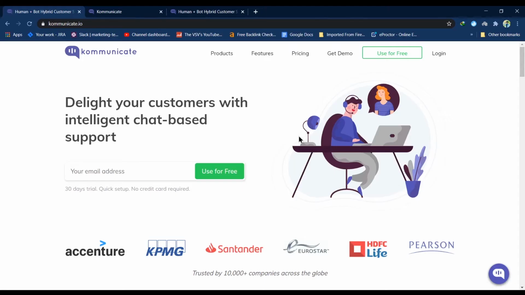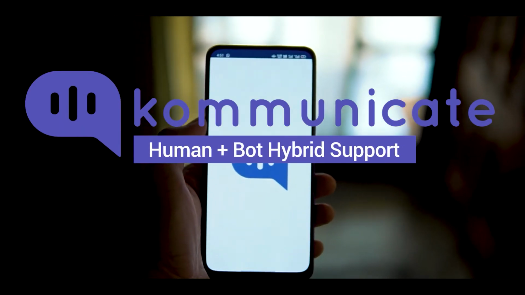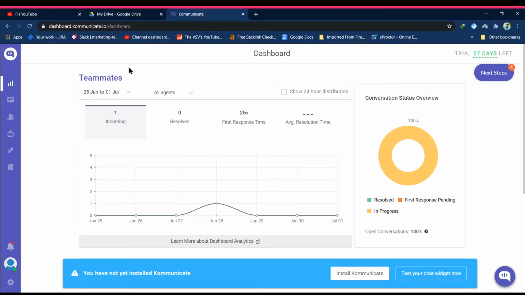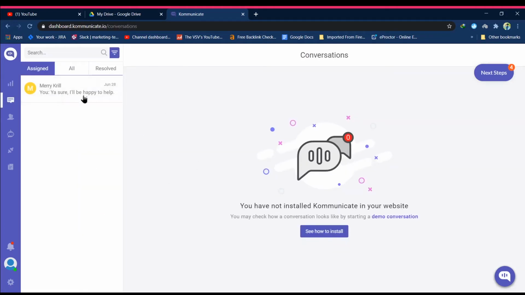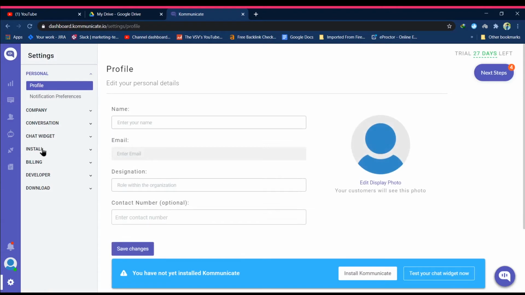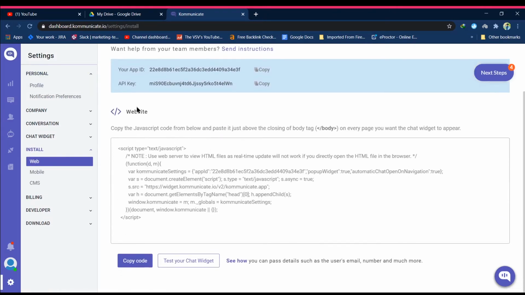So let's first talk about what Communicate is. Communicate is a hybrid human plus bot customer support platform, and the best thing about it is it will provide you with its own dashboard for all the feature customization and your support area for receiving and replying to queries. What that means is it will not be taking any of your website's hosting space, and neither will it affect the site's loading speed because it works on Communicate's own servers. You just need to install your script and paste it into your website's code and you're done. That is how easy it is to install Communicate's live chat plugin.